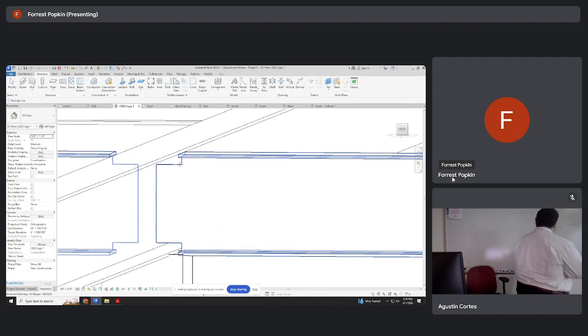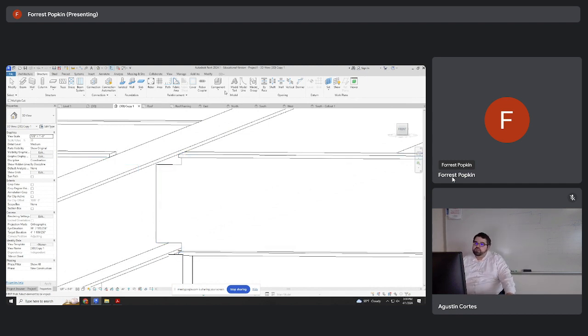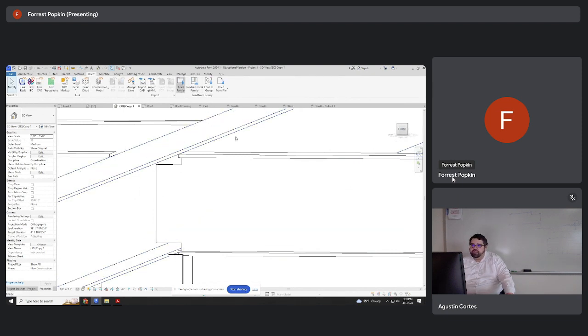And because I want to be as accurate as possible, why don't I just go ahead and see if I can pin this down for us. So if I go to component, let's go to insert. Go to insert, load family.